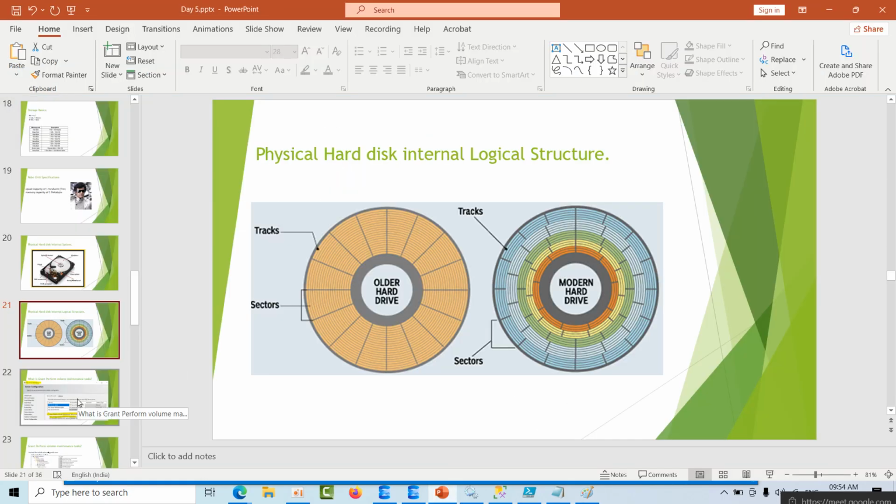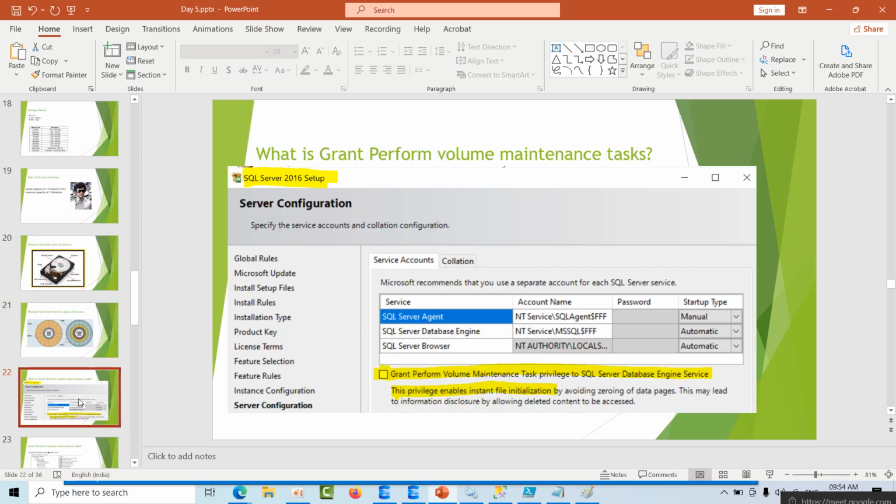So you need to know there is sector allocation. From 2012 we have an option called Grant Perform Volume Maintenance Task. In the interview they will ask, while installing SQL Server, are you going to select this option, yes or no? You have to say yes. Then they will ask what it means, and you have to give this answer.